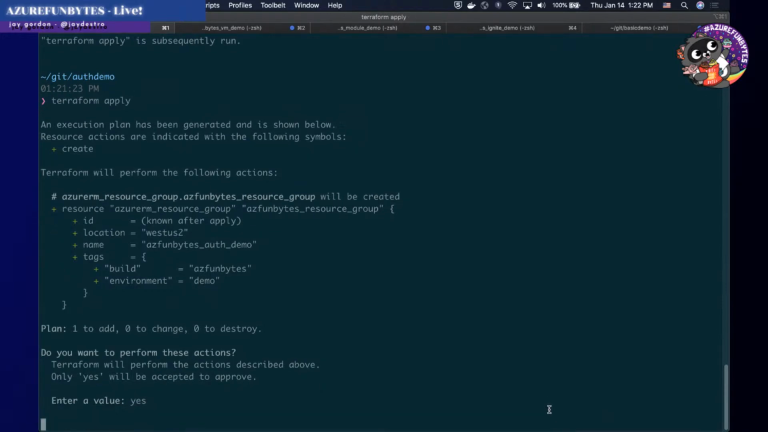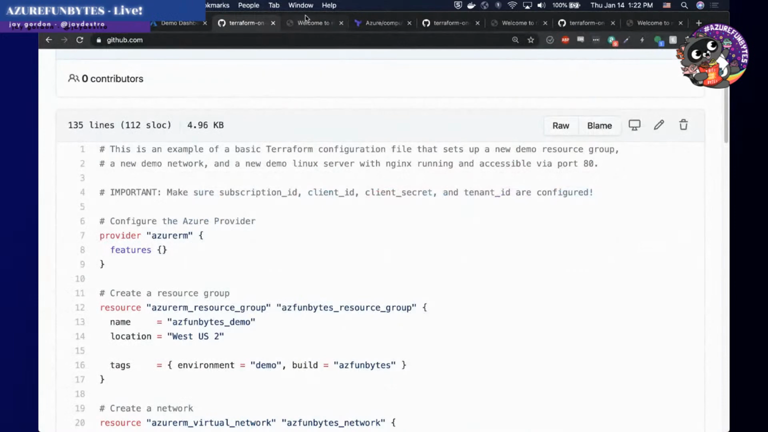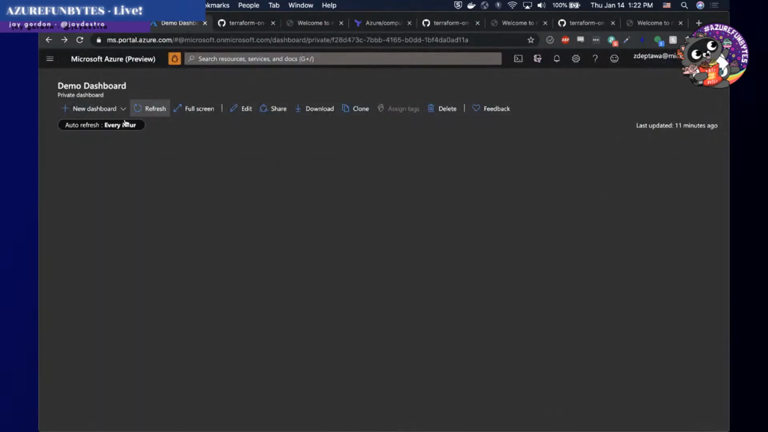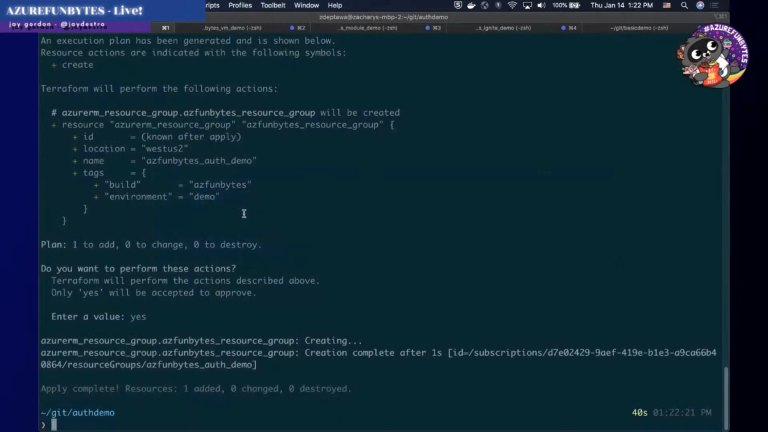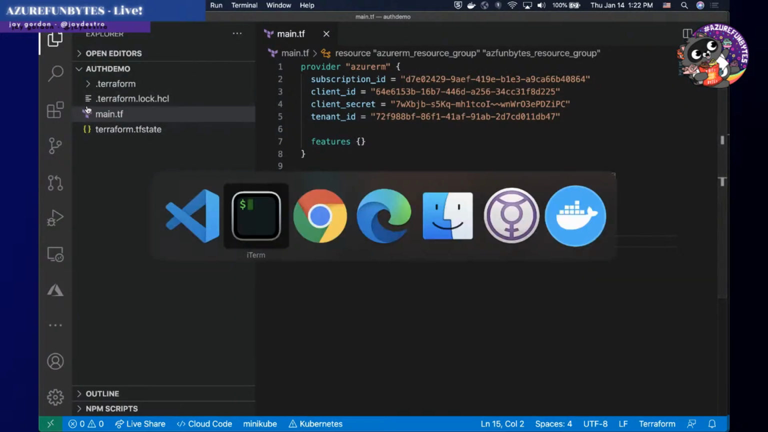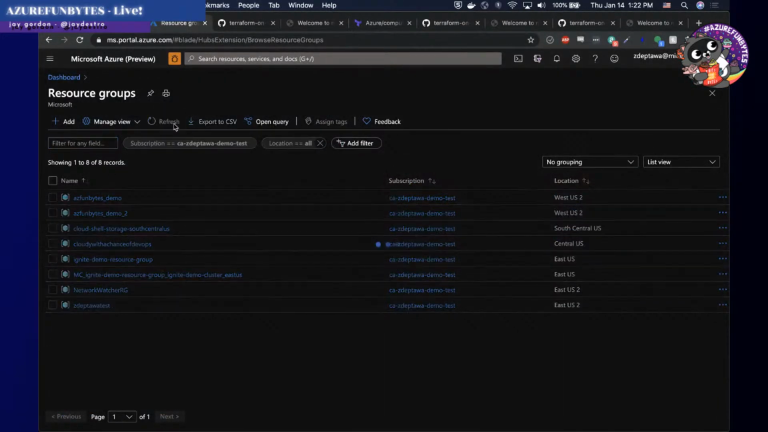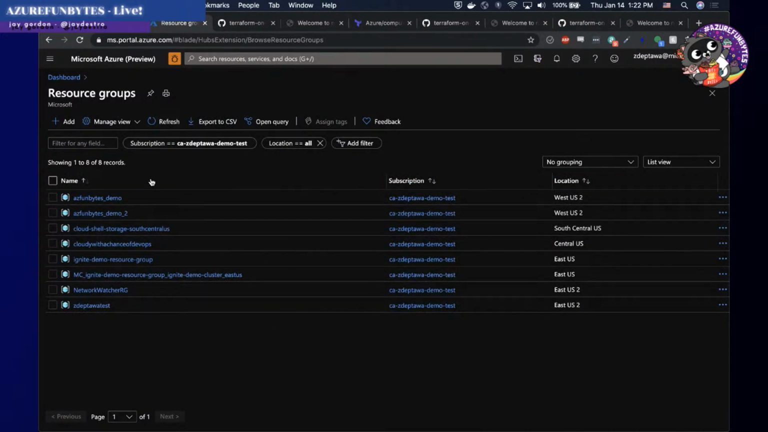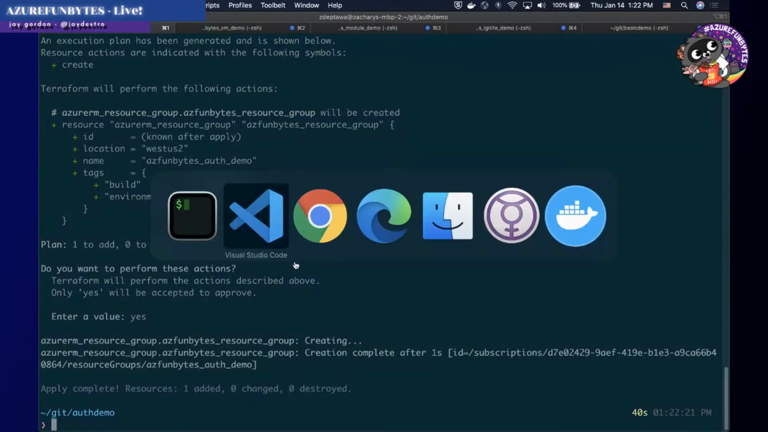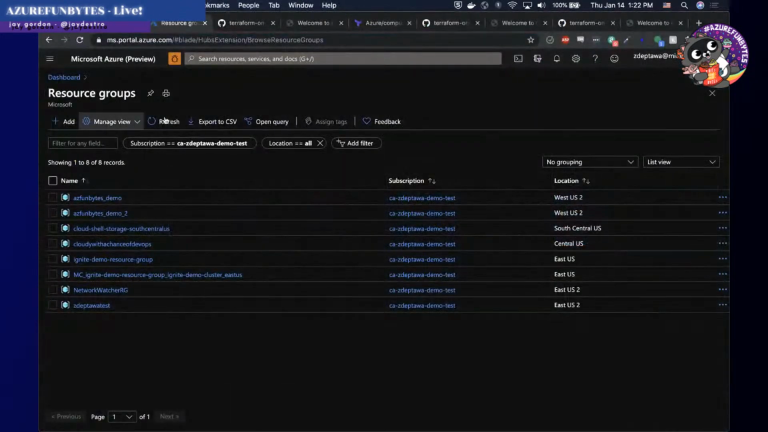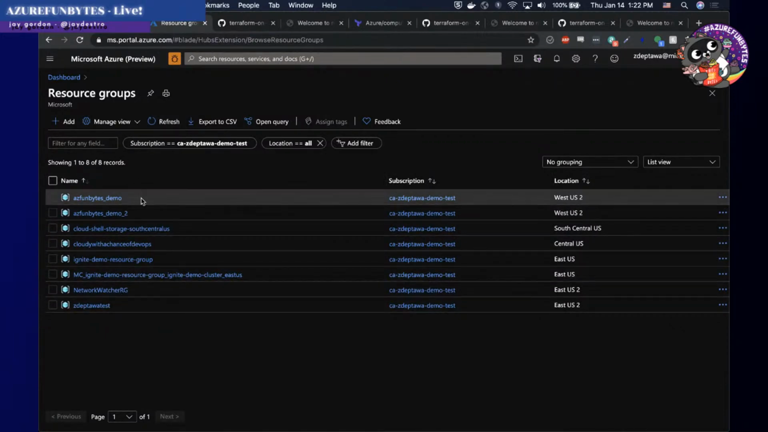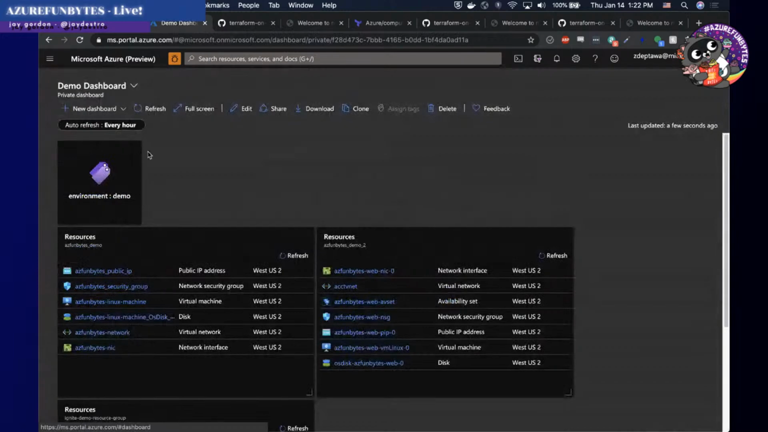I'm just going to have this build to make sure everything's working fine. And as this is building, I can go to the portal that I have open. Let me check out my resource groups, and we'll see this thing get created shortly. So the apply is complete. I added that resource group, and if I can hit my Alt-Tab properly and refresh here, it'll pop up shortly. We called it AzureFunBytes auth, I believe. Let me make sure I named this AzureFunBytes auth demo resource group, and it's not showing up for me. That's interesting. Hang on one second.